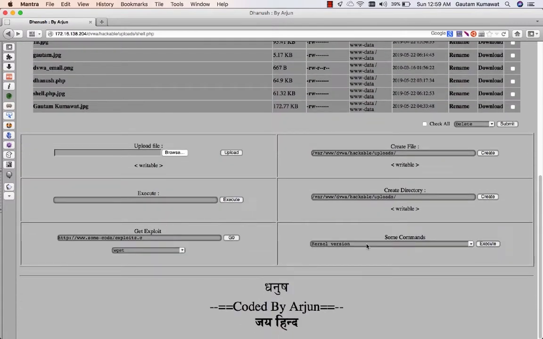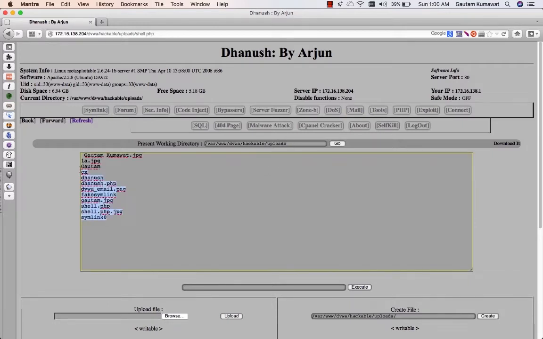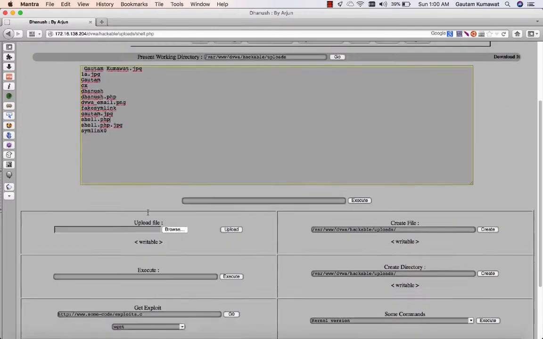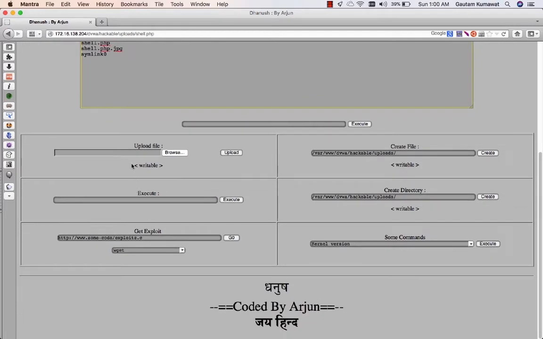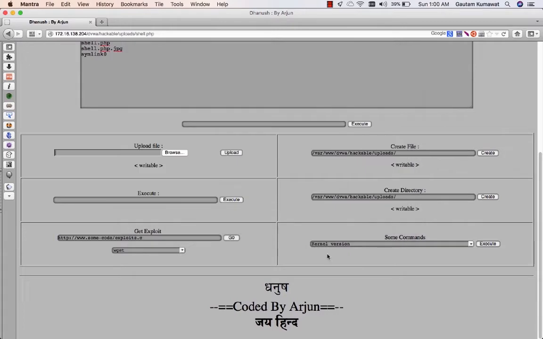And you can even fire some commands on the execute here. So I will just execute the command ls and click on the execute. It will give the result of which types of files they are having in this working directory, uploads. So as you can see, we uploaded dhanush.php, Gautam, cell.php, all these files already uploaded. So you can even download the uploaded content and easily access those contents also. And right now you can upload your cell or whatever data you want to put on that website.